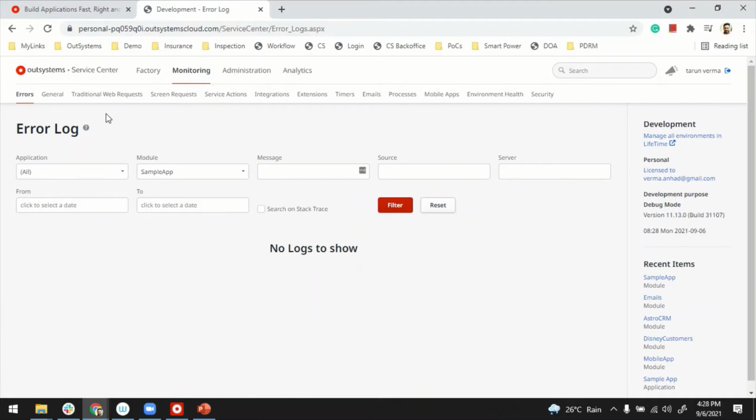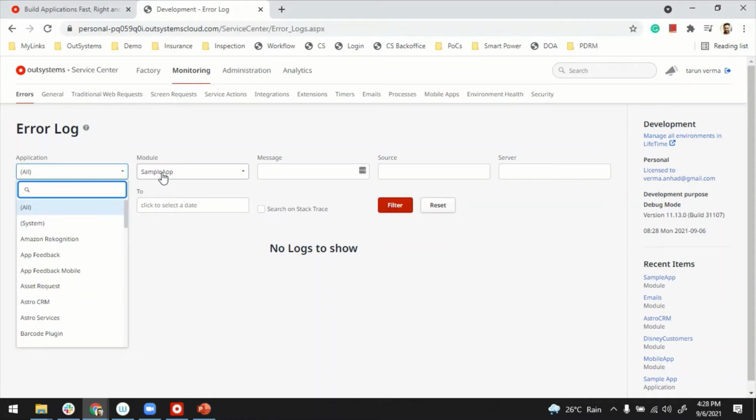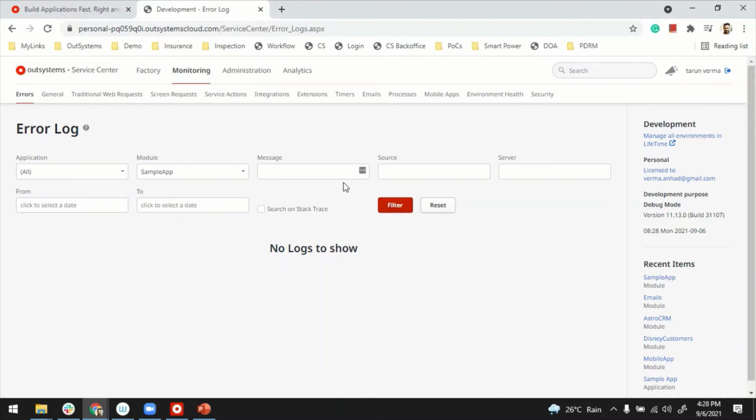A developer can go here to access errors happening in the system: general, traditional, screen requests, integration, timers, email, and so on and so forth. They also have all of these filters available, for example, searching the logs by application, by module, messages, source, and by date frame, for example.